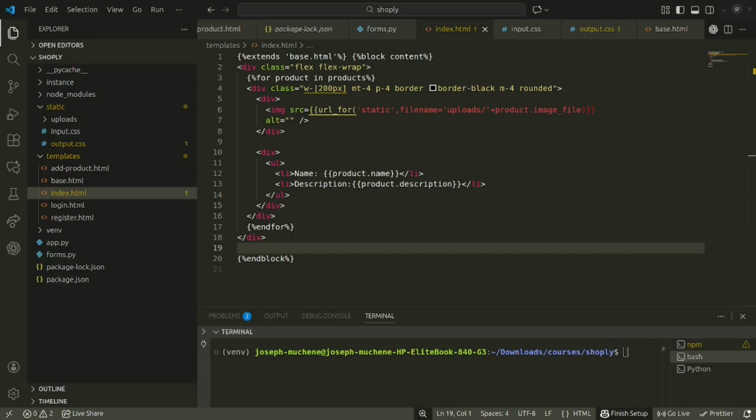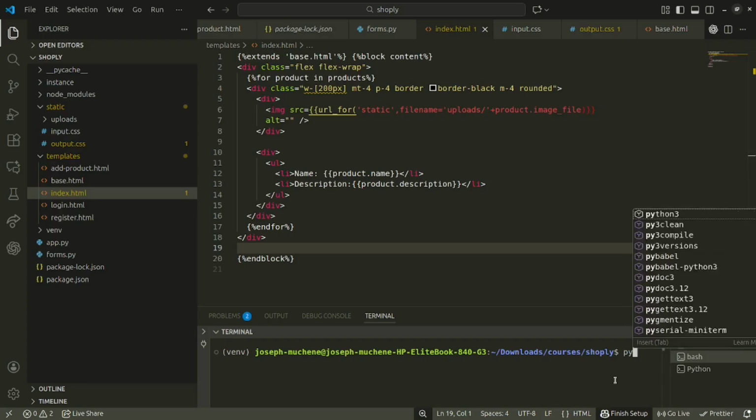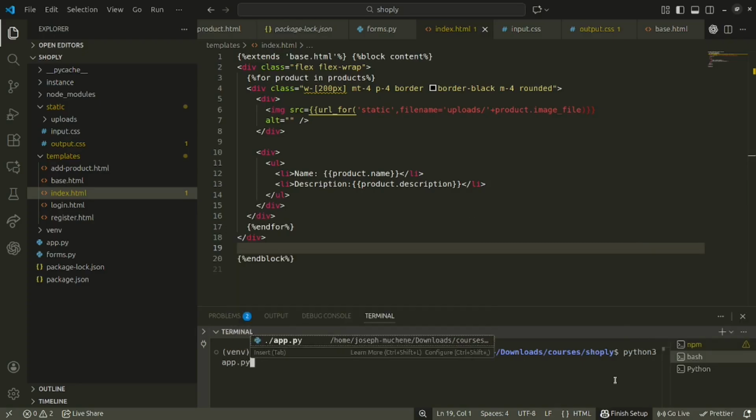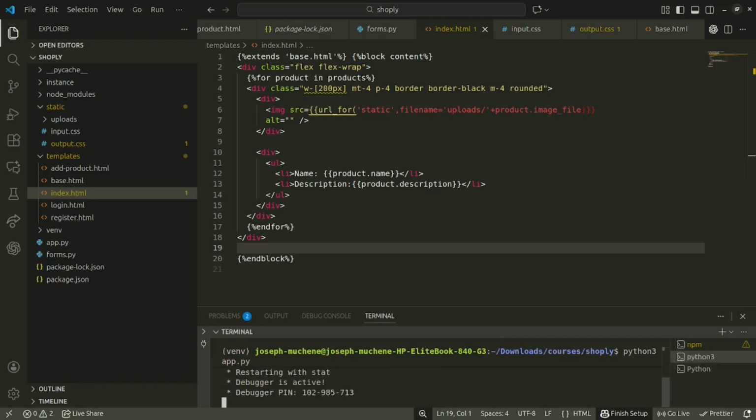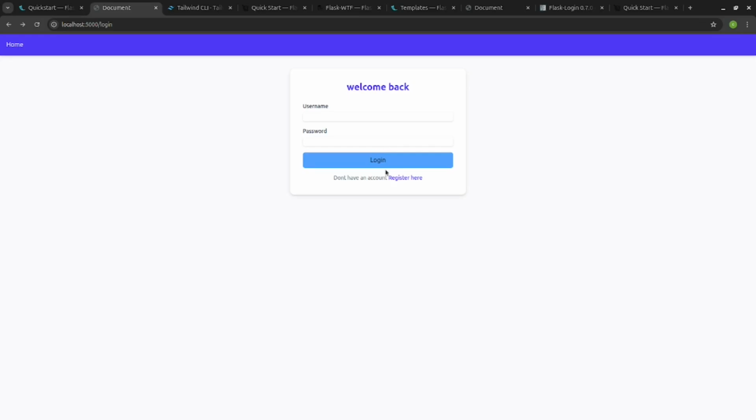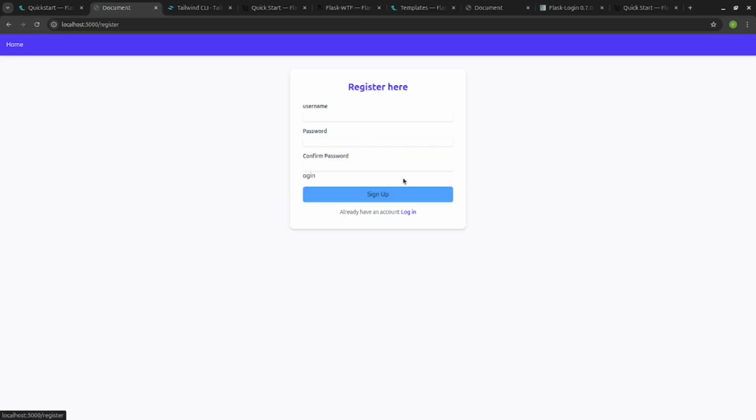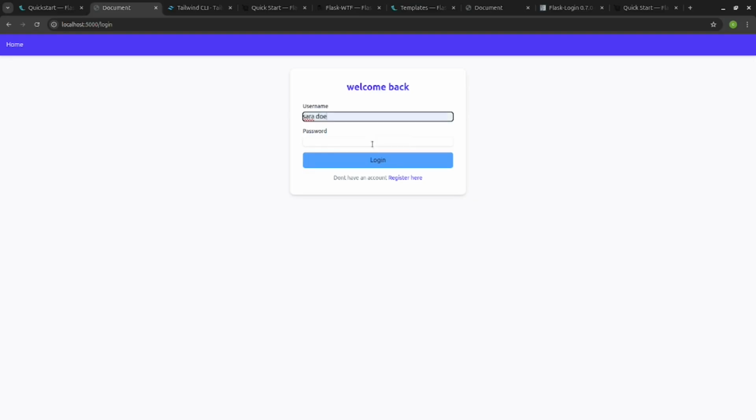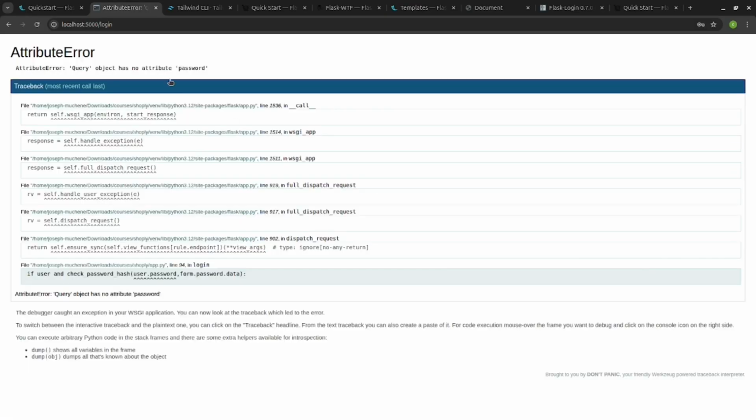So before we even start working on the add to cart functionality and viewing the cart page, let's test if the login and the registration is working. So I'll start my server and let me switch to the login. We registered a user. Let me try and log in. Okay, so we keep seeing this error. So let's go ahead and fix this. We see where the issue is.